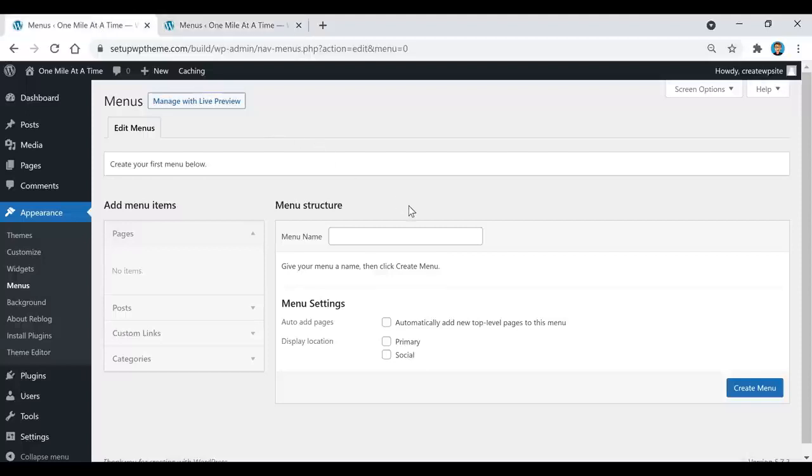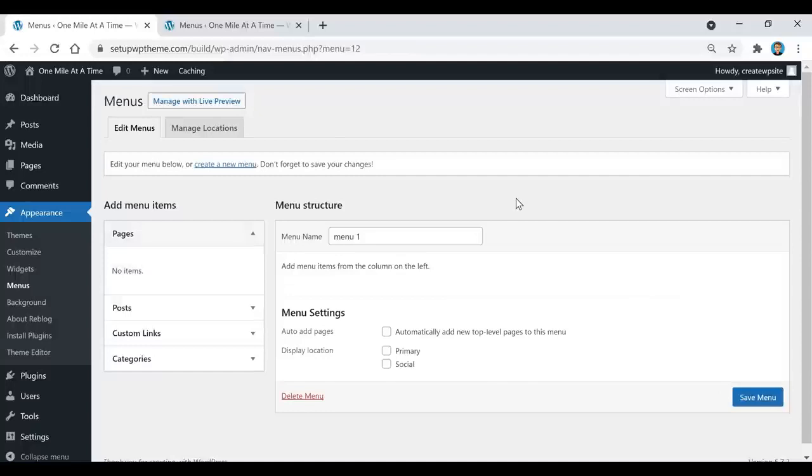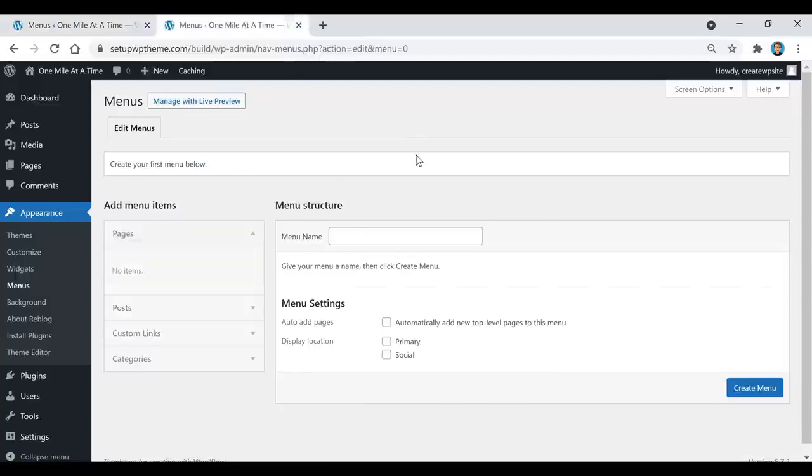And now this right here is where we're going to create our menu. So all we have to do is first give our menu a name, and it can be anything you want. Nobody's going to see it besides you, so you could even name it menu 1, and that would be fine. That's actually what I'm going to call it, and once you give it a name, you can just click on create menu. And then also, make sure under here where it says display location, make sure this primary box is ticked.